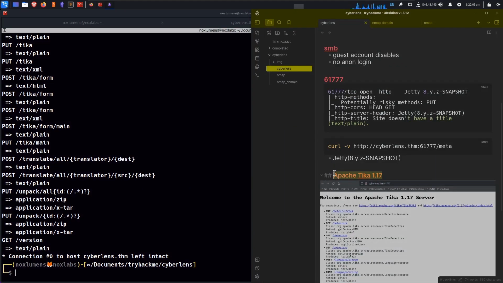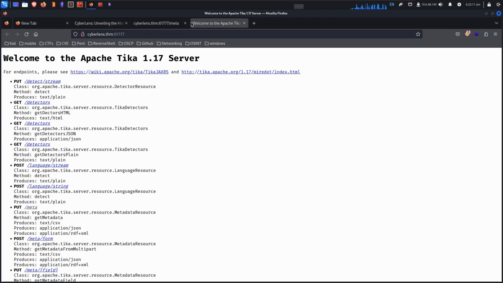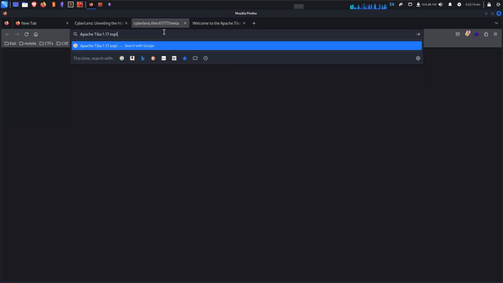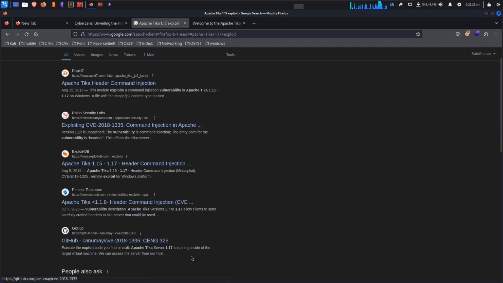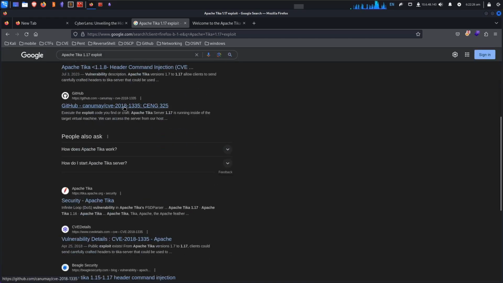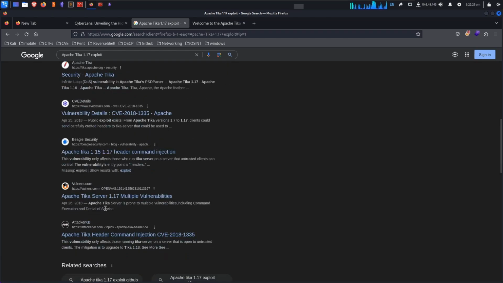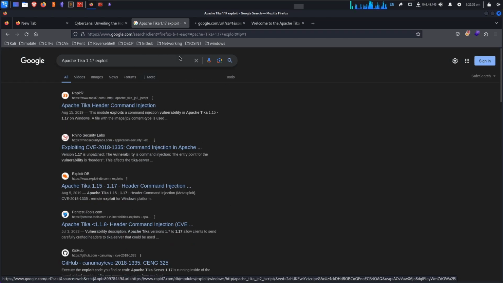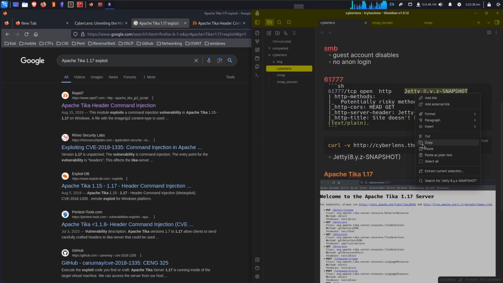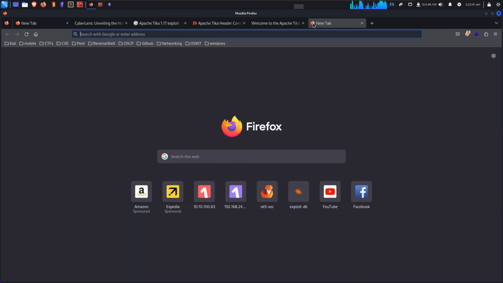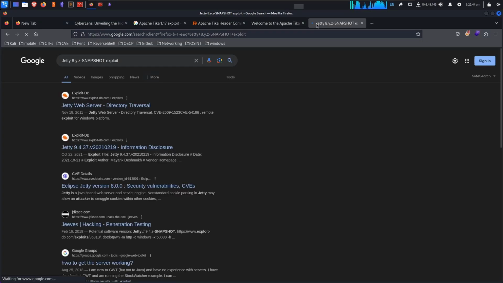Let's just look up some of these technologies. Apache Tika 1.17. Let's just type exploit after. And that's from 2019. Just because it's old doesn't mean that it's not valid. I would like to look up something newer. 2018, 2022, 2011, 2021.